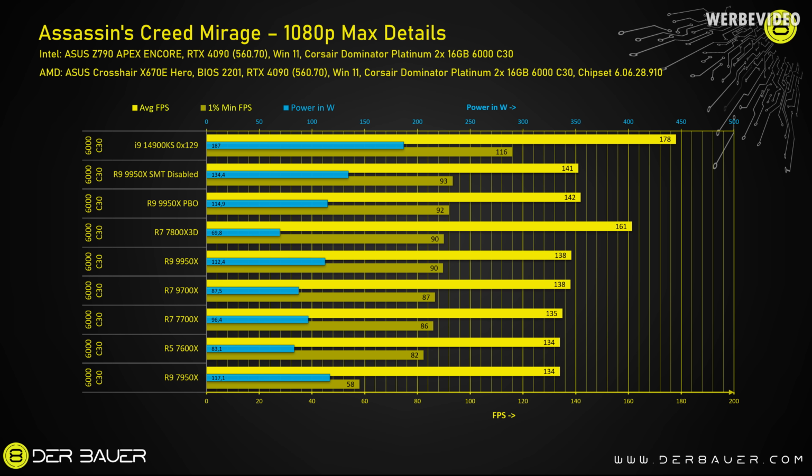I could see the same behavior here in Assassin's Creed Mirage. The 9950X with unlocked PBO will again gain about 2 to 4 FPS, which is about 2 to 3% versus stock. And stock, the 9950X is about 3% faster than the 9700X.